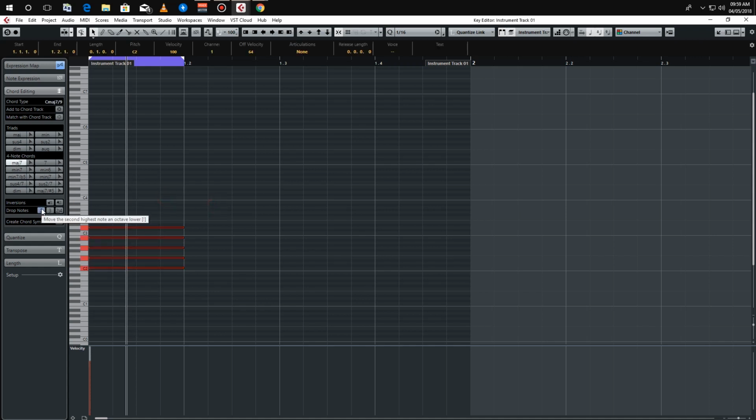Okay, so move the second highest note an octave lower. The second highest note in this chord will get moved an octave lower, like so. And you can keep clicking it and it'll keep doing it. Now if you're doing it with this one, it'll move the third highest note an octave lower, like that. So these work really well for triads.